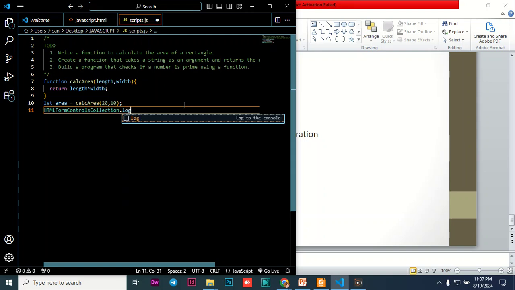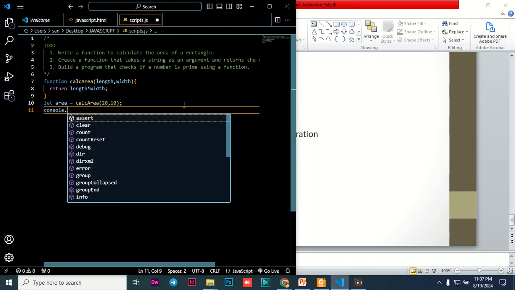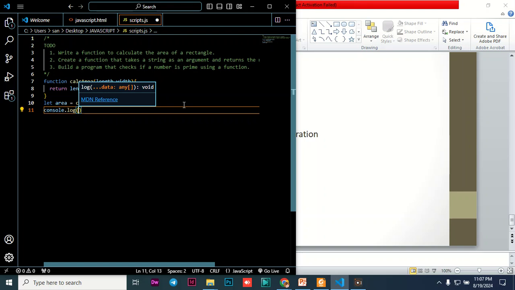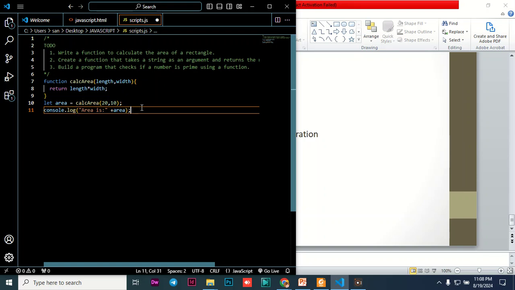So you can just say console.log, and then you can just say that area is, okay, then you can just say area, like that.